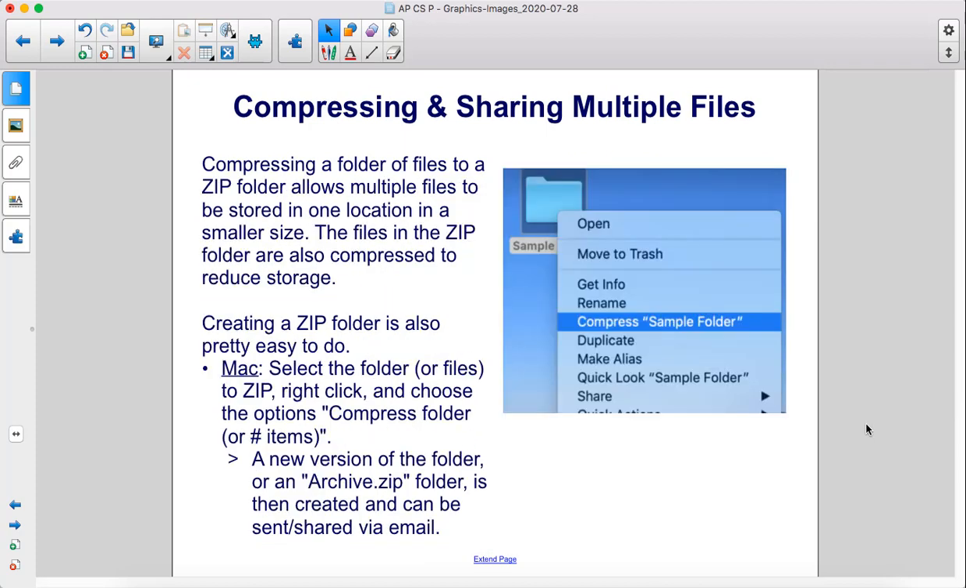On a Mac, select the folder or files to zip, right-click and choose the options Compress Folder. A new version of the folder or an archive.zip folder is then created and can be sent or shared via email.